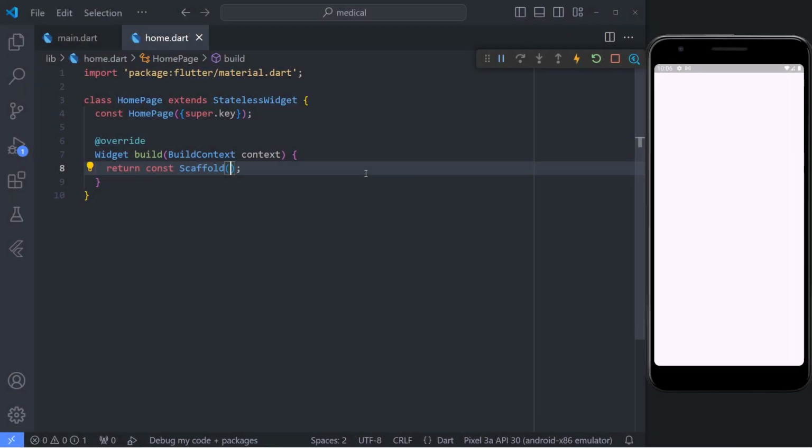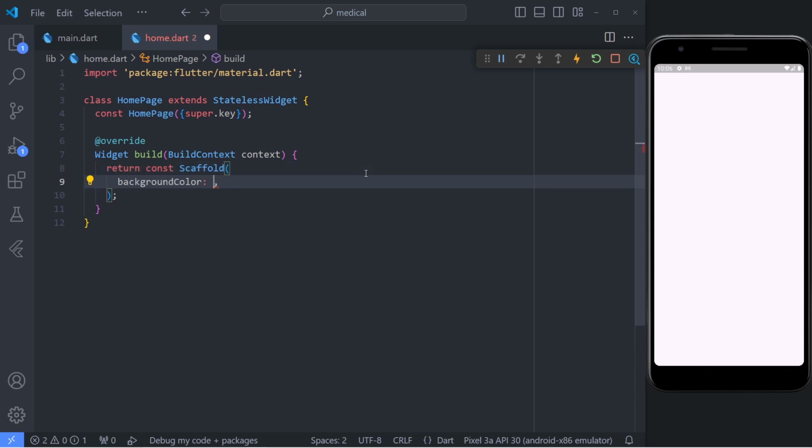Alright, now let's start coding and implementing the home page. I want to start by changing the background color of the page. This is very easy. Scaffold has a property called background color. We just need to set its value to white. To access the colors, just write Colors dot and then select the desired color.